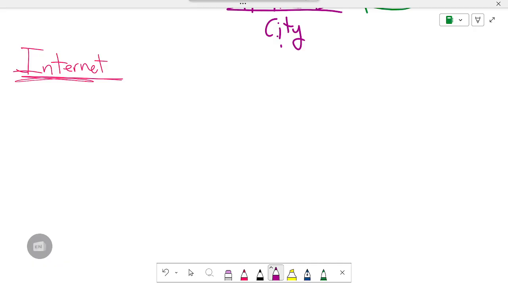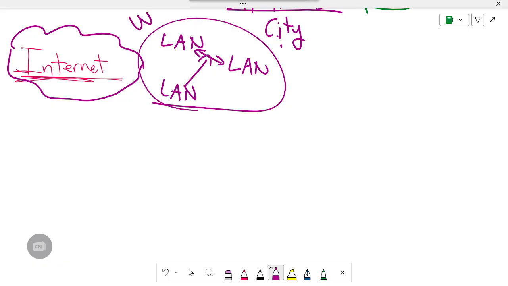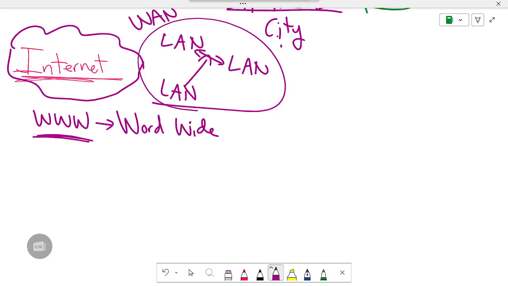Basically, what the internet is a whole bunch of connections of local area networks. If I have a whole bunch of local area networks and you connect them together, then we get the internet, right? This whole idea is like a big wide area network. Now, when we talk about the internet, sometimes they say it's www. What does www stand for? It stands for World Wide Web.